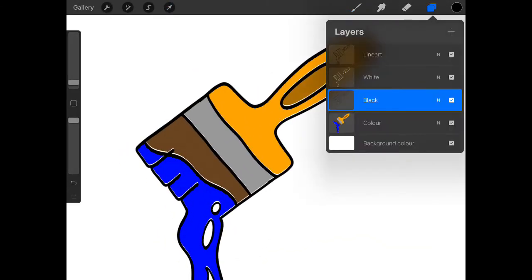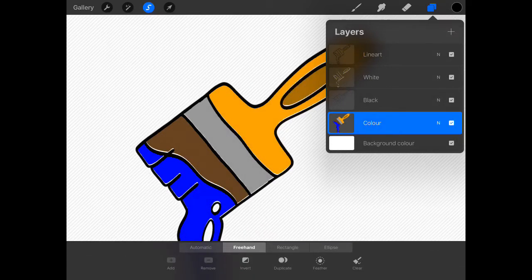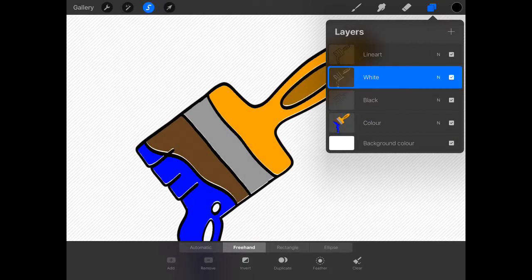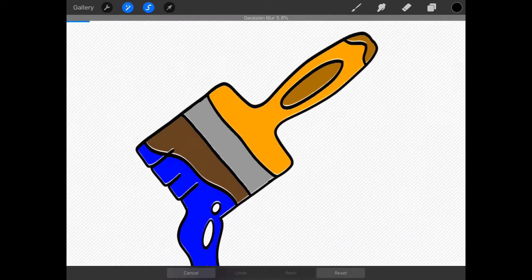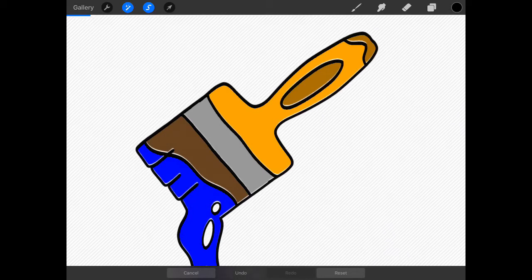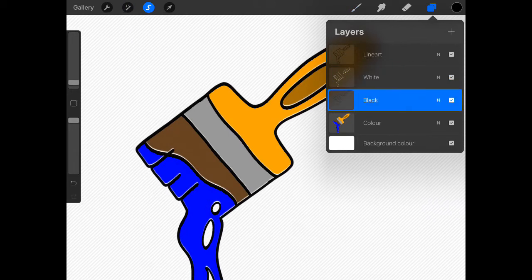The next thing that I'm going to do is just blur the white and the black. And to do that, I don't want it to spread outside my artwork. So I just go onto the color, tap, and then say select, go to the white layer, Gaussian blur. And I'm just going to blur it maybe about 6. You'll see as you do it whether it looks about right. It's still selected, so I can go onto the black.